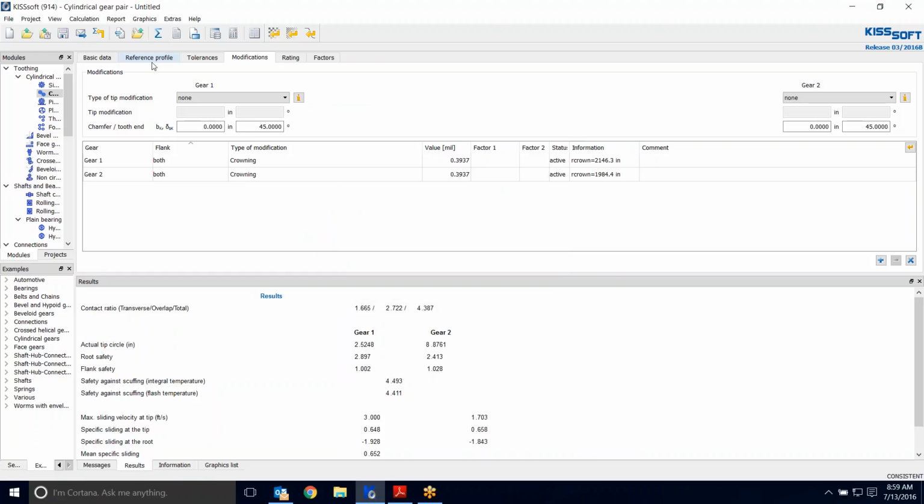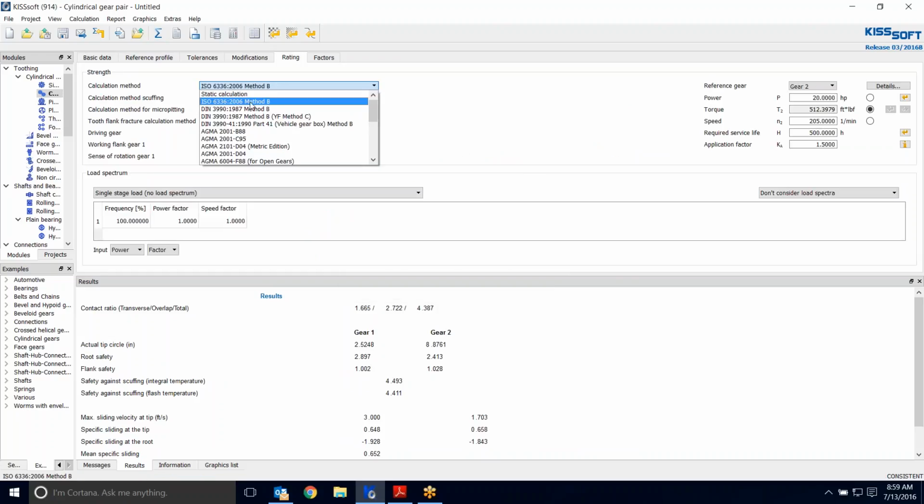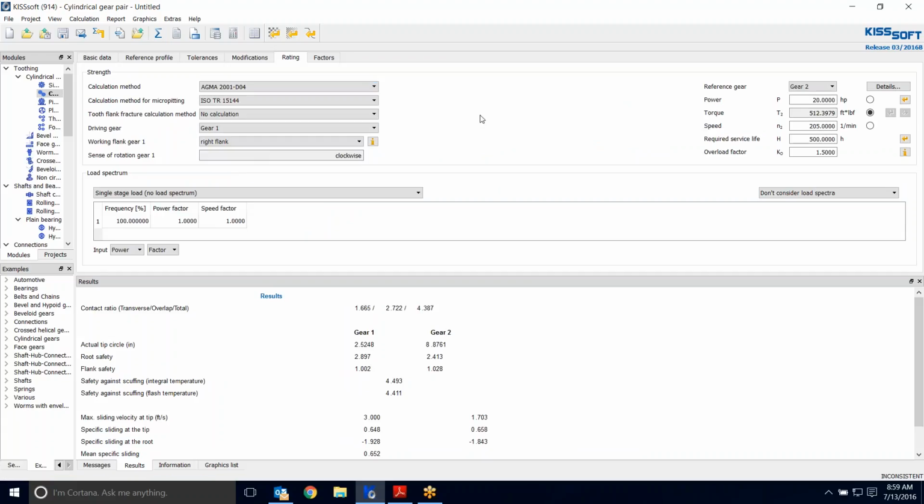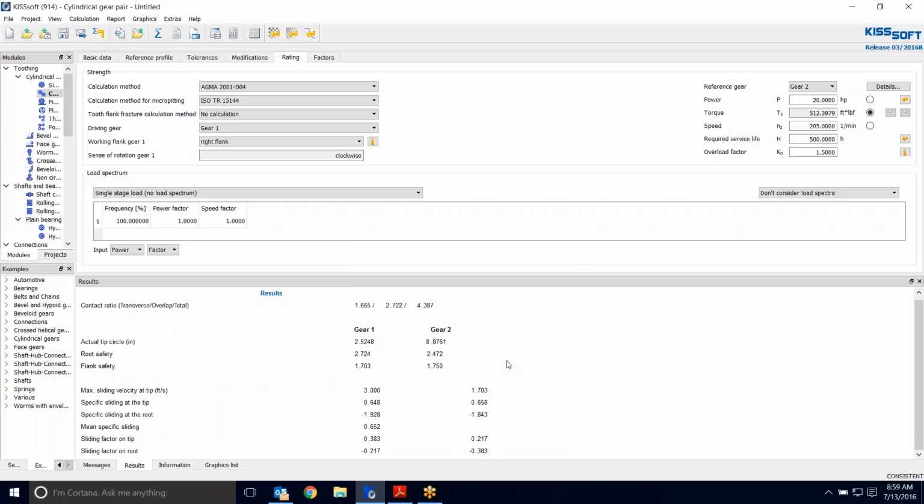Okay. Now we're going to go back to our rating, change this to AGMA 2001-D04, and then we're going to calculate. And we have our flank and root safeties according to AGMA. We also have our max sliding velocities here. There's another video out there I put in as far as modifying this window. You can put whatever you really need in here.